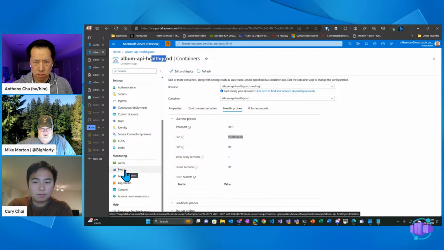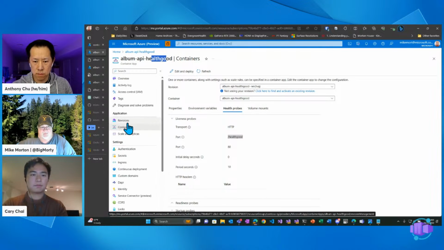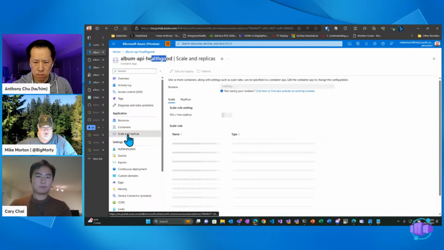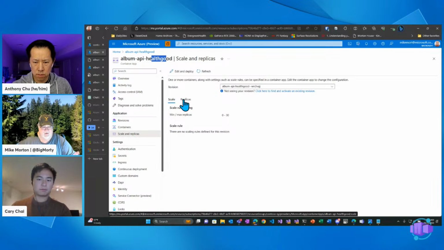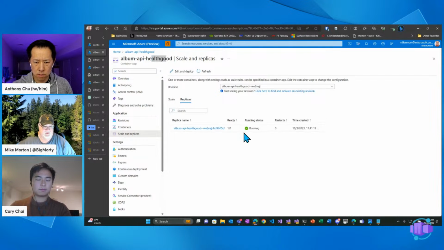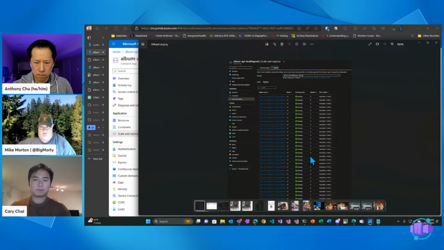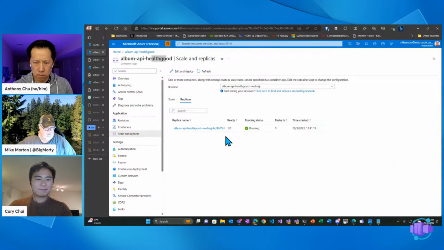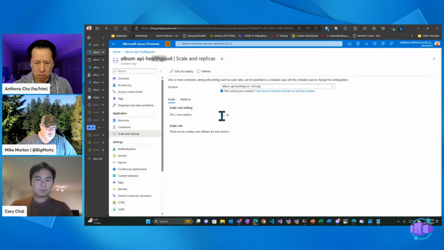Before I do that, Anthony showed you how you can come here to scale and replicas and click on replicas to see how many replicas are running. And like I showed you in that image, I had 30 running about 10 minutes ago. It scaled back to 1, so that's why you only see 1 now. And soon it will scale back to 0 after it's gotten no traffic for about 5 minutes.